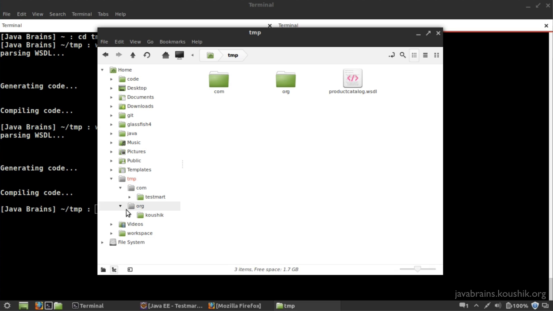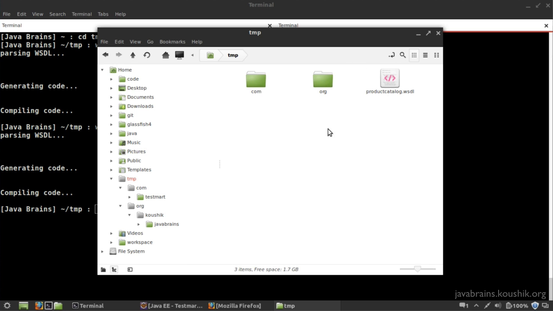They're in the package org.kaushik.javabrains because that's the package that I wrote the web service in. Of course, I did some overrides. I specified the package name com.testmart, and all those have gone to the com.testmart package. Basically, it's the package that the web service belongs to, right?